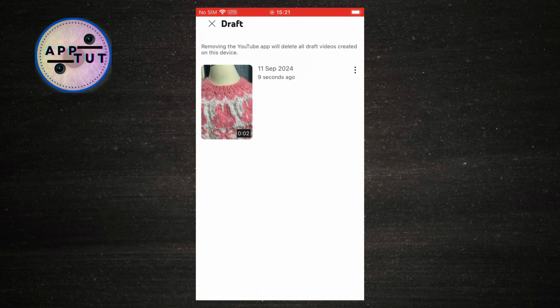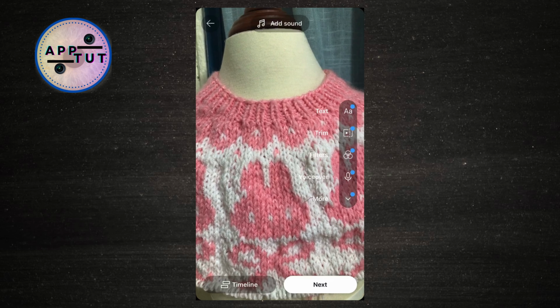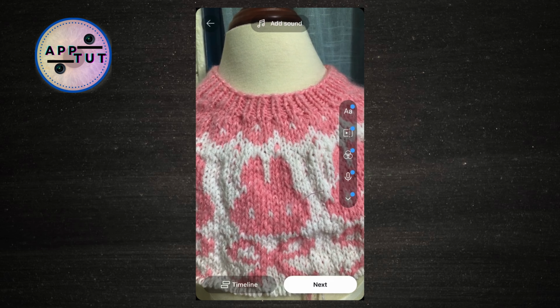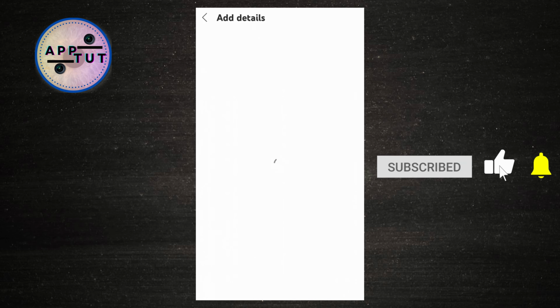If there's a draft you no longer need, you can tap on the three dots next to the draft and select Delete. If you want to continue working on a draft, just tap on the draft itself, and you can keep editing or share it with your subscribers. And that's how you can easily find and manage your drafts on YouTube Mobile.